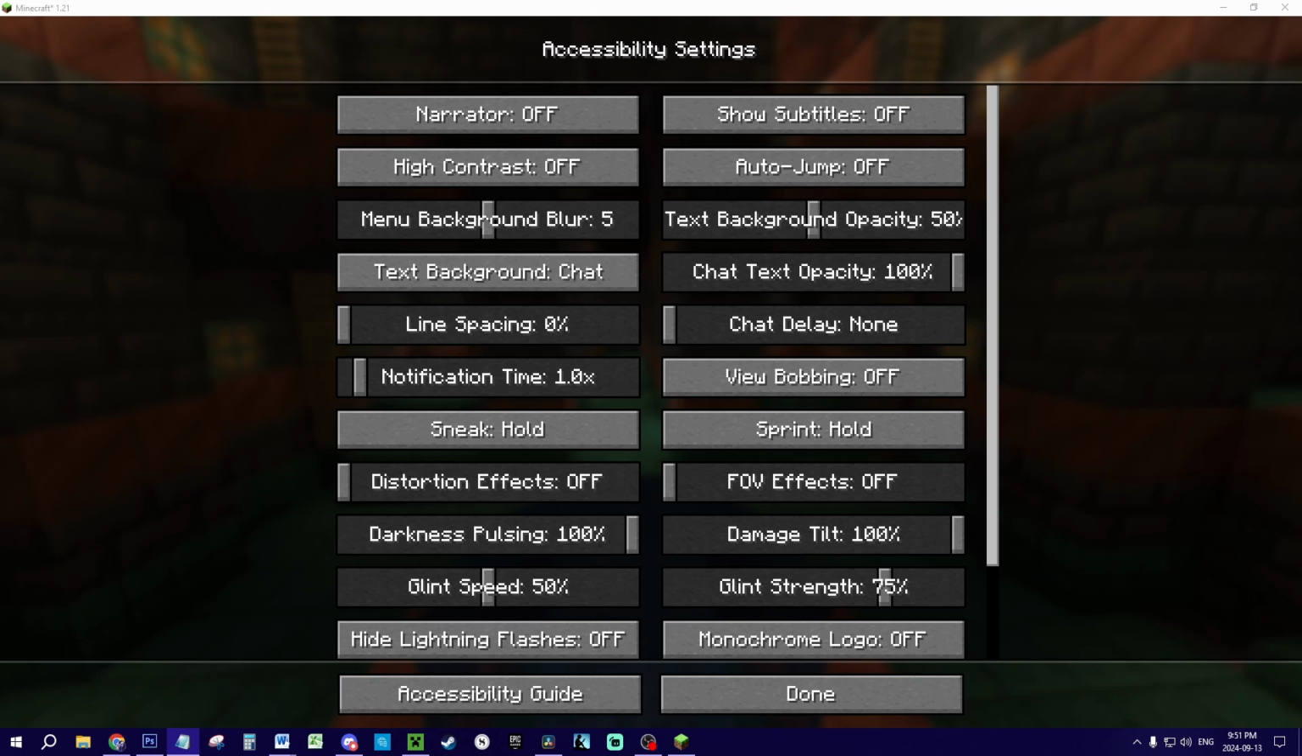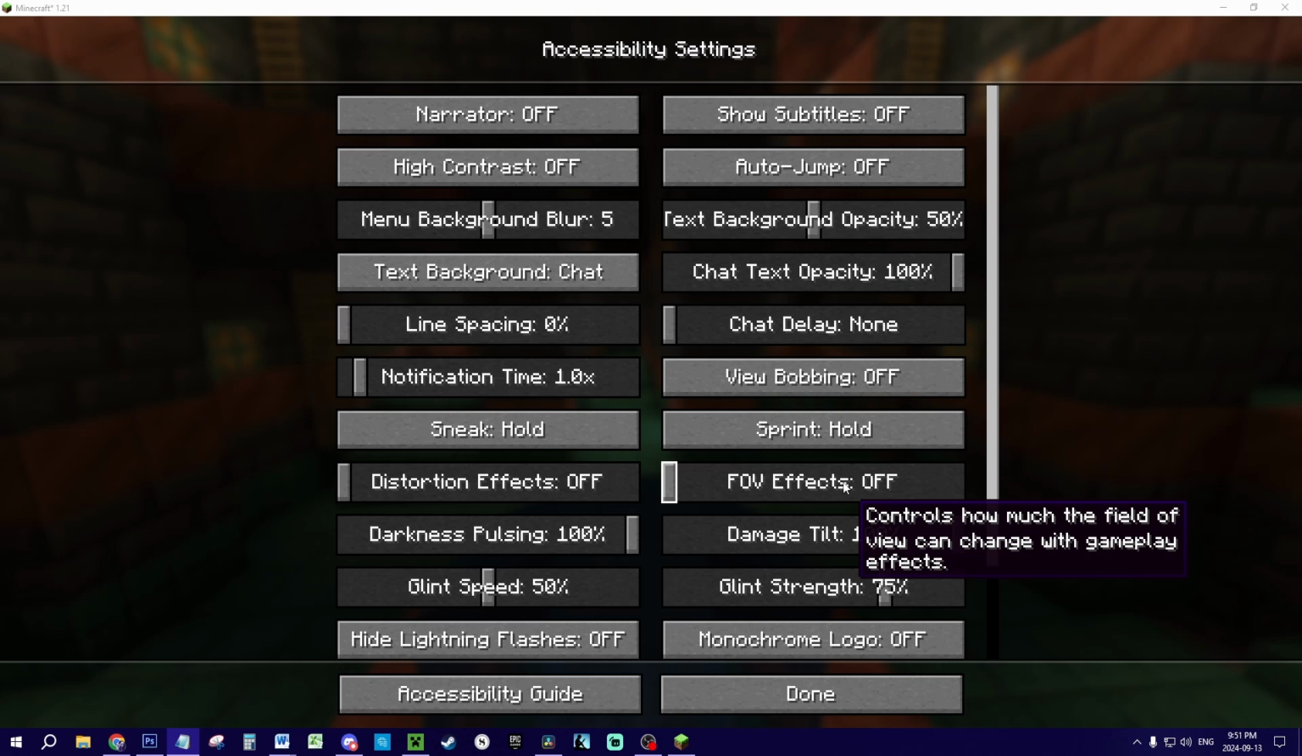And finally, the last thing in the accessibility settings is your FOV effects. Now, personally, this varies from person to person. I've heard some people say that 70% was perfect. Others said 50% was perfect. Me personally, I need it off. I don't want any kind of field of view change in my peripherals. That's when I get sick the most. So for me, it's off, but you might have to play around with it a little bit.